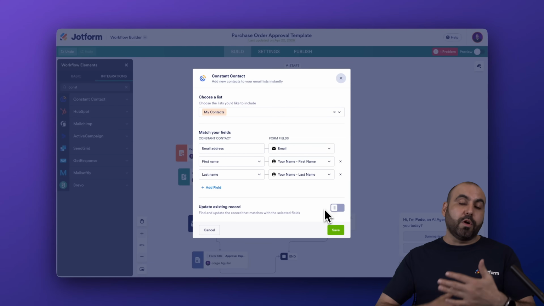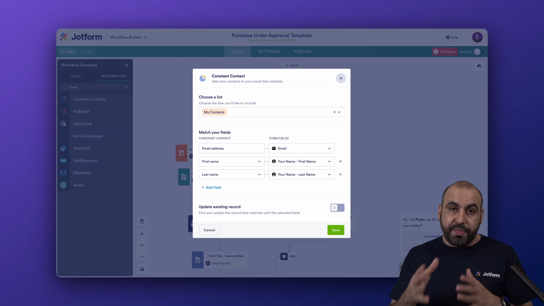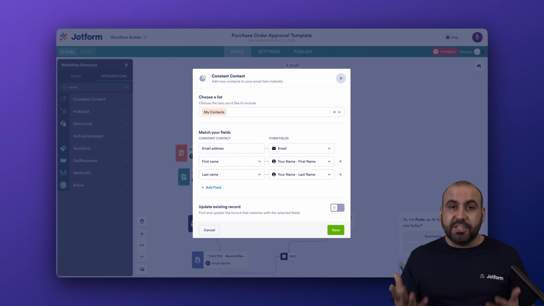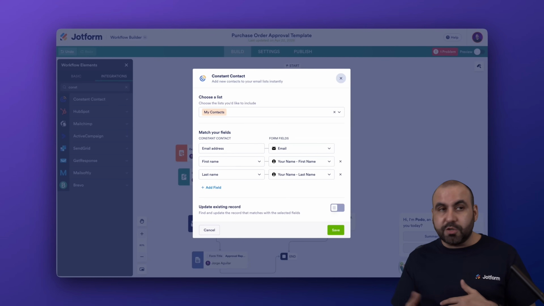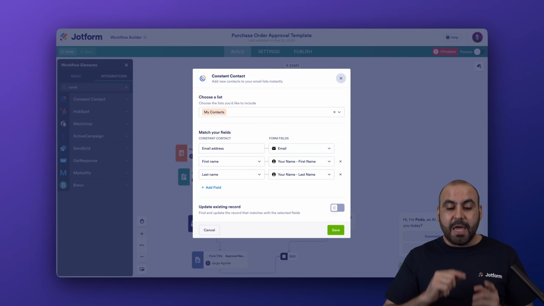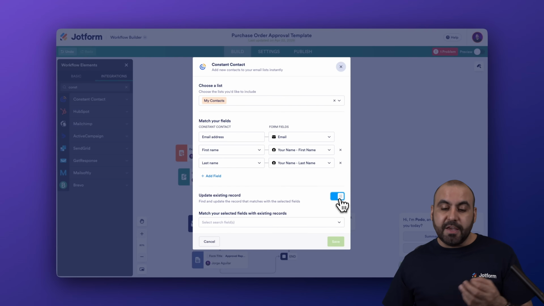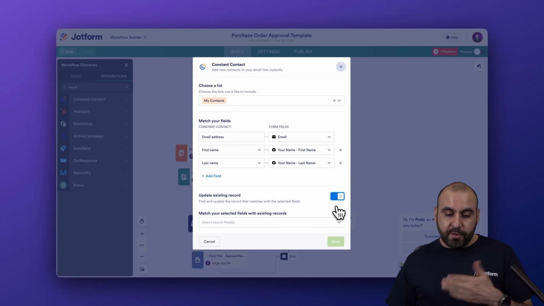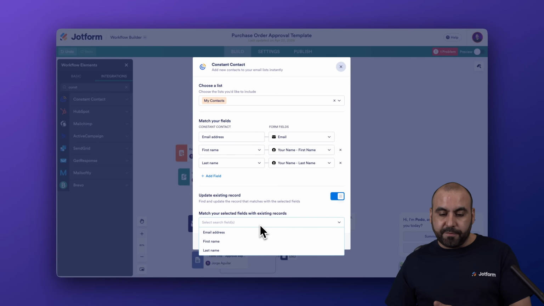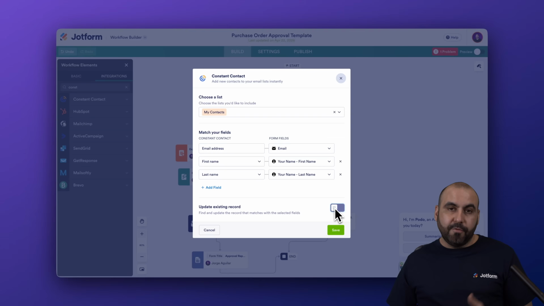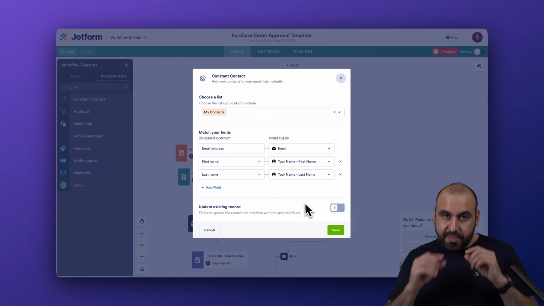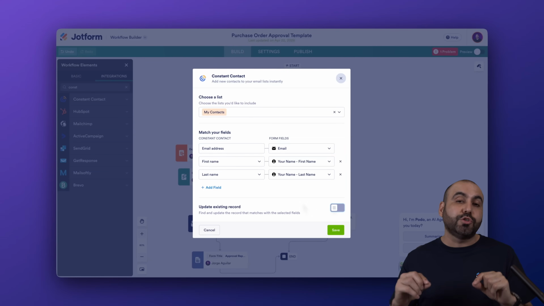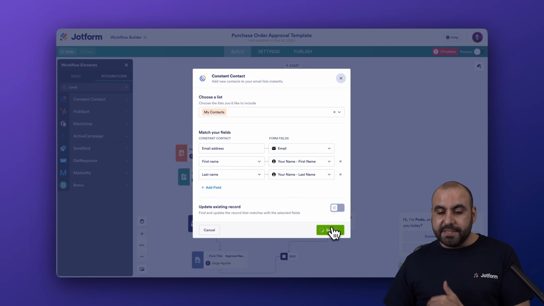That means that if the workflow is submitted again with the same contact, but let's just say that the last name changed or the phone number or the address, it will update it if you set this. If you don't set that up, it's going to create a brand new contact, okay? And if we set this up, you can match the selected fields that it's going to take into account. For example, if the phone number changes, then that's the one that's going to take into account for the update. Let's go ahead and save this.